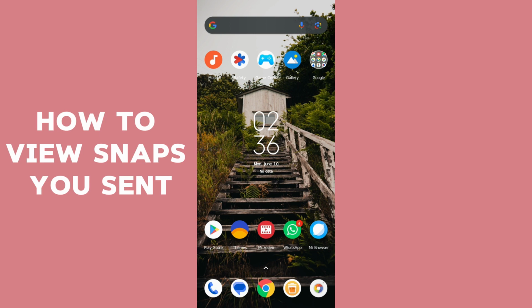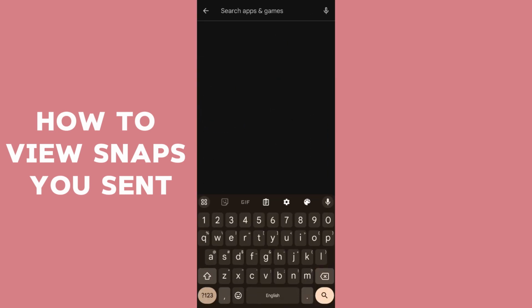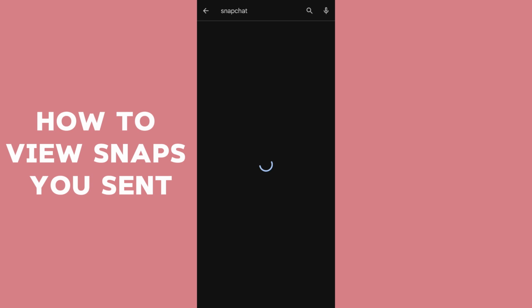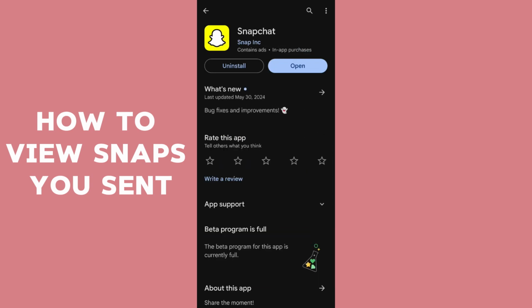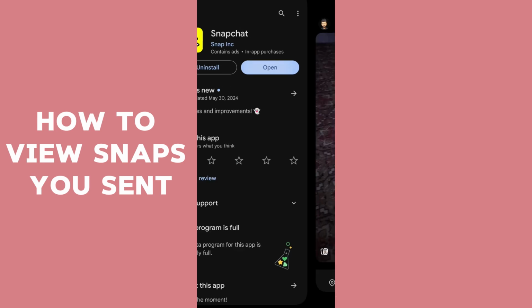So let's get started. First of all, if you have not installed the Snapchat application yet, simply open up the Play Store, go to the search bar, and search for Snapchat. After searching for Snapchat, simply open it and tap on open. If you have already installed it, you can simply update it if there is any update available. After that, simply hit open to open up Snapchat.